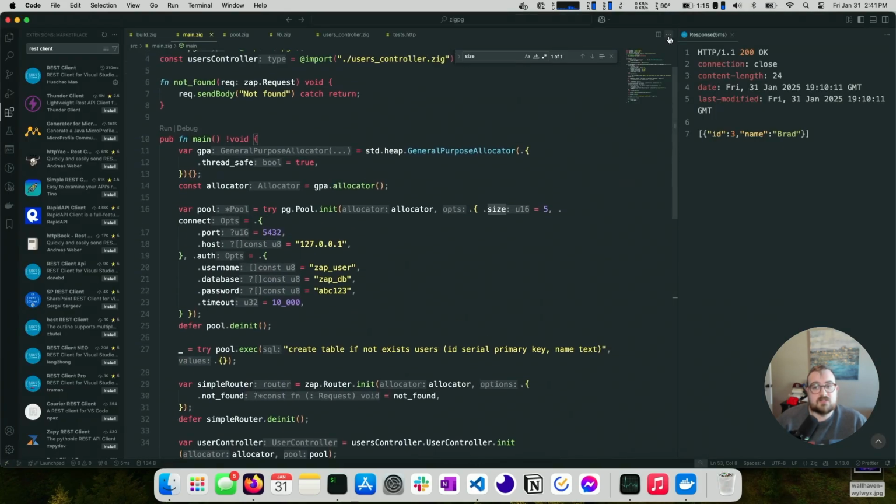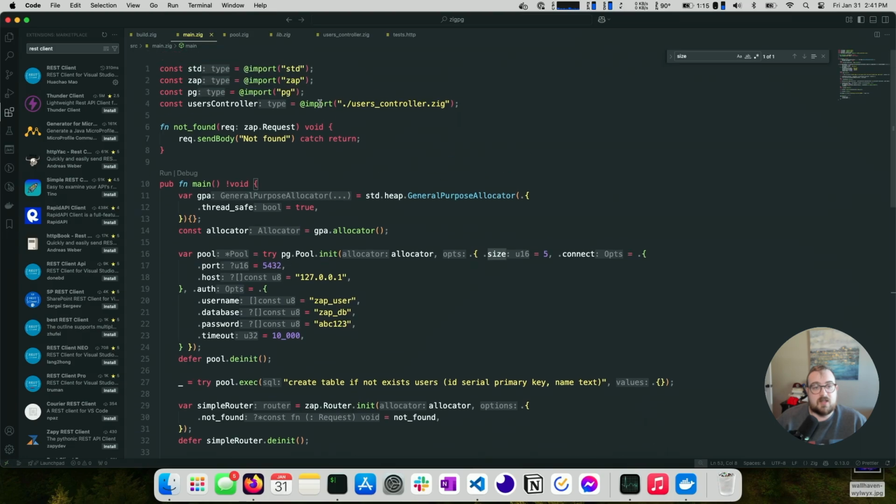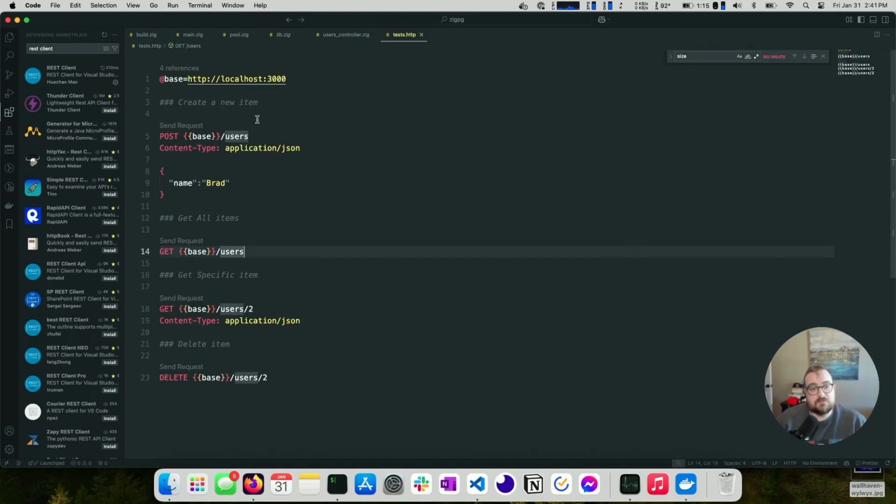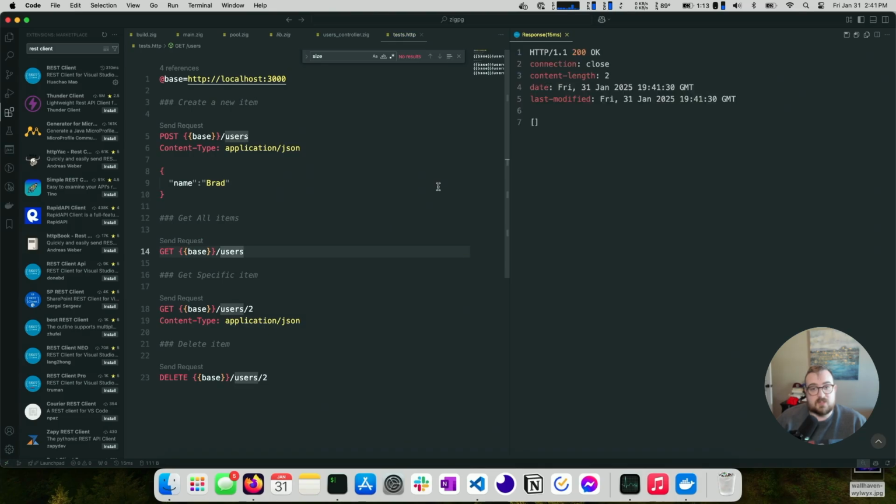So let's talk about the server and what it can do. Let's just prove that it works first. I've got some tests over here. I'm going to go ahead and get all the users. You can see that we get an empty object. It's pretty good. We can add a user. I'm going to add a user named Brad. And then if I get all users, you can see that there's a user named Brad. Let's add another one named Jacob. And Jake, if you're watching this video, that's for you. And you can see there are more users.